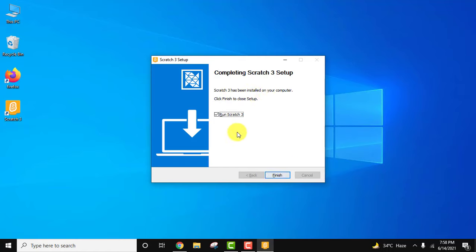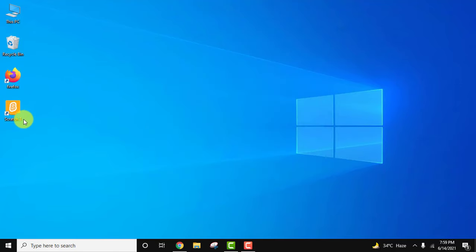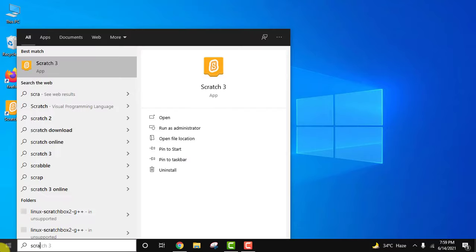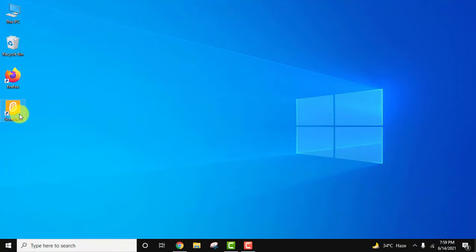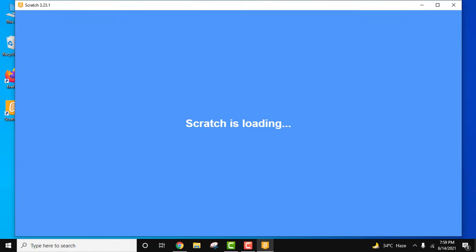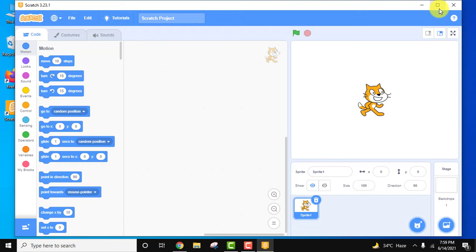When you click on finish, it will automatically run because it got selected on its own. I'll unselect and click on finish. It also created a desktop shortcut. Just double click on it to open, or you can straight away go to start and type Scratch. And from here you can click on open. So let's double click and open it. So now you can start working on Scratch.